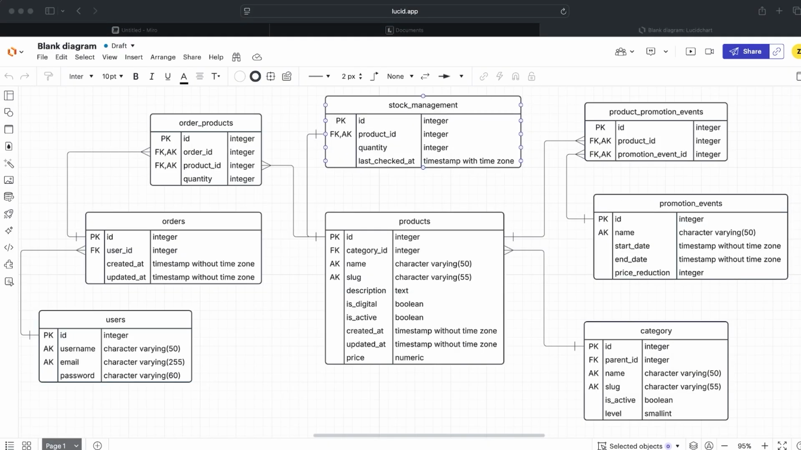So this diagram is useful because it gives us a full picture of how everything connects and what it is that we need to build. So we'll use this structure to define our Django models in code.